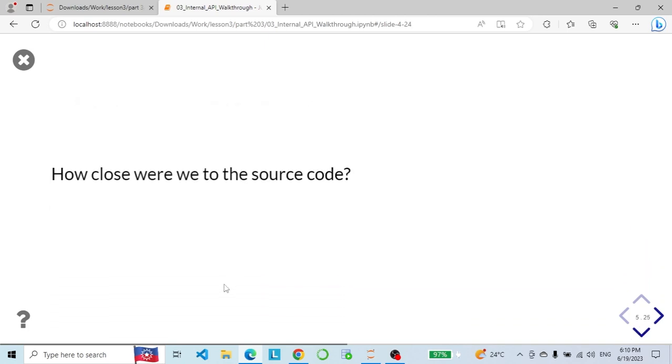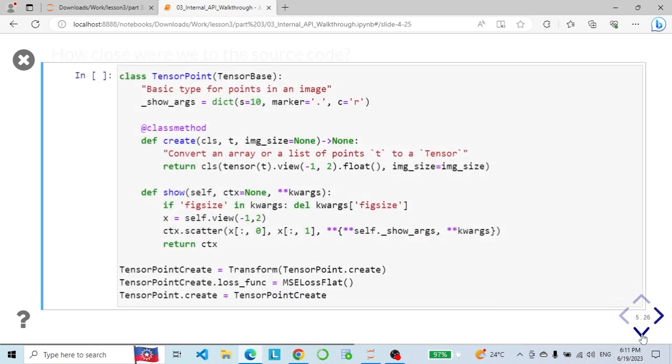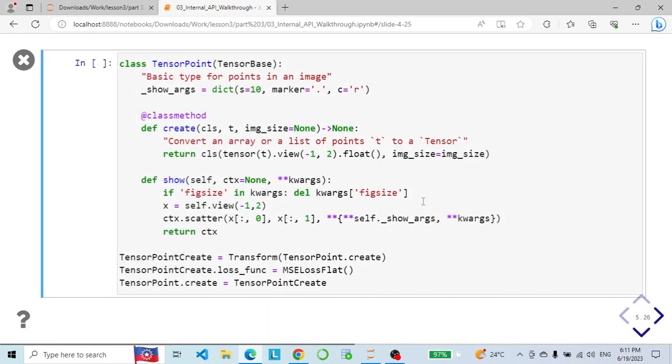Okay, so let's see how close we are to the source code. The only thing that we didn't have is the show arguments here. That's just whenever we call the show method, we assume that the color is red and the marker is a dot, etc. And otherwise it is exactly the same.